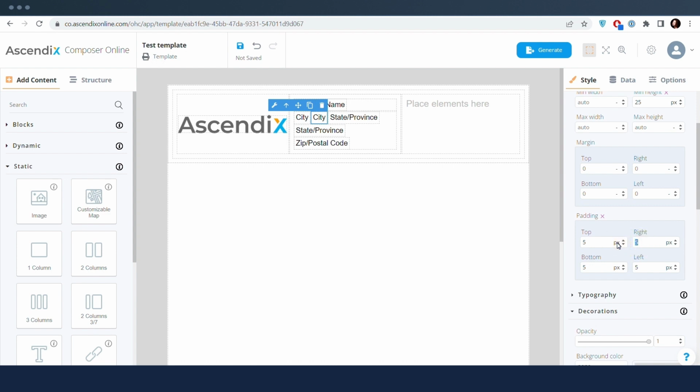Paddings between values and commas should be adjusted in the Style tab, so the address looks pretty. By default, there is too much space between words and separators. It should be adjusted too.